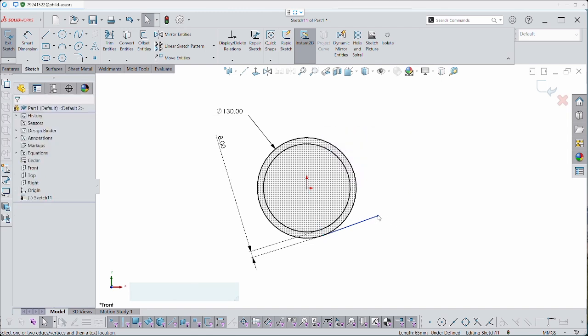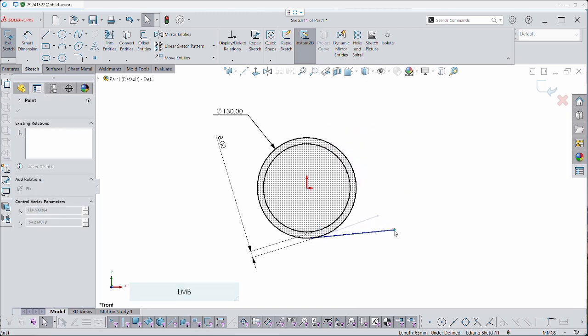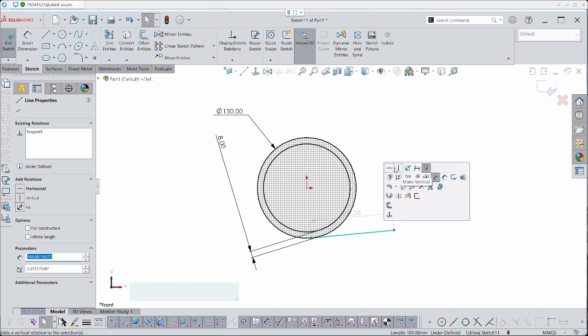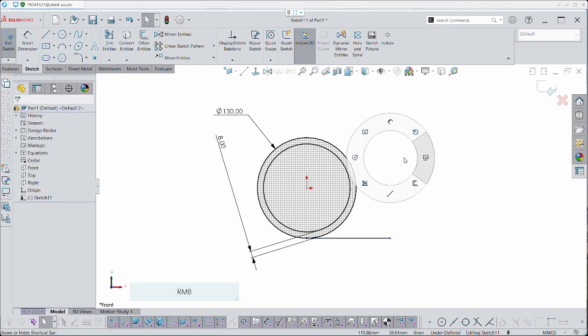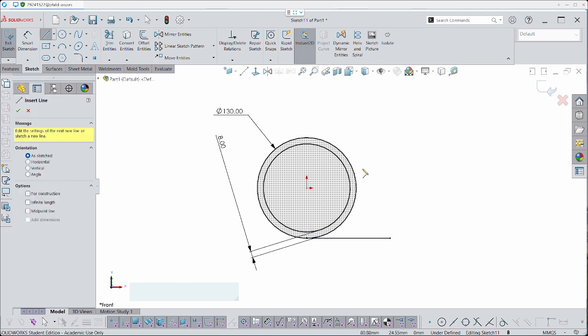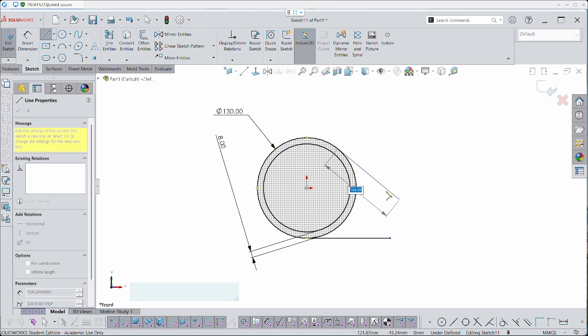Right, I don't need that. I want this to be horizontal, so let's click on that and say horizontal, and let's draw another line. This time I can either connect to this line like that. Okay, actually, let's put the tangency line in, so let's just connect these two.